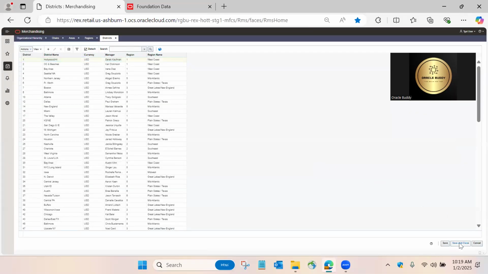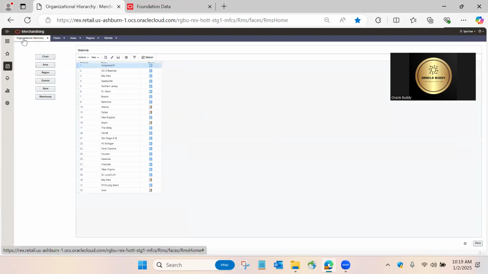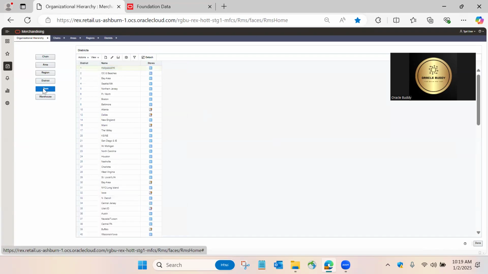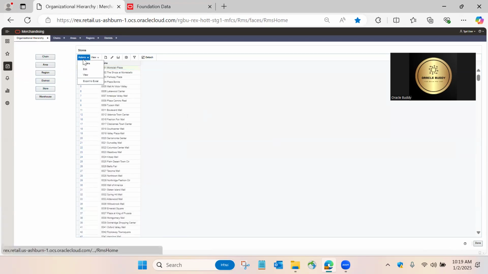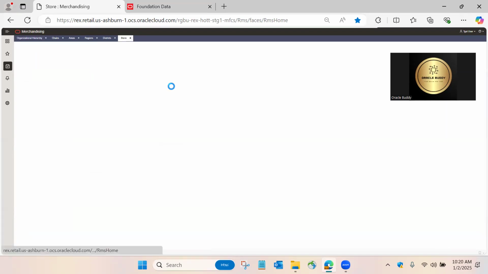Then at the end, for everything, you have to click on save or save and close to reflect it in the database. Similarly, let's click on store. So go to action, create. So the store creation page will open.